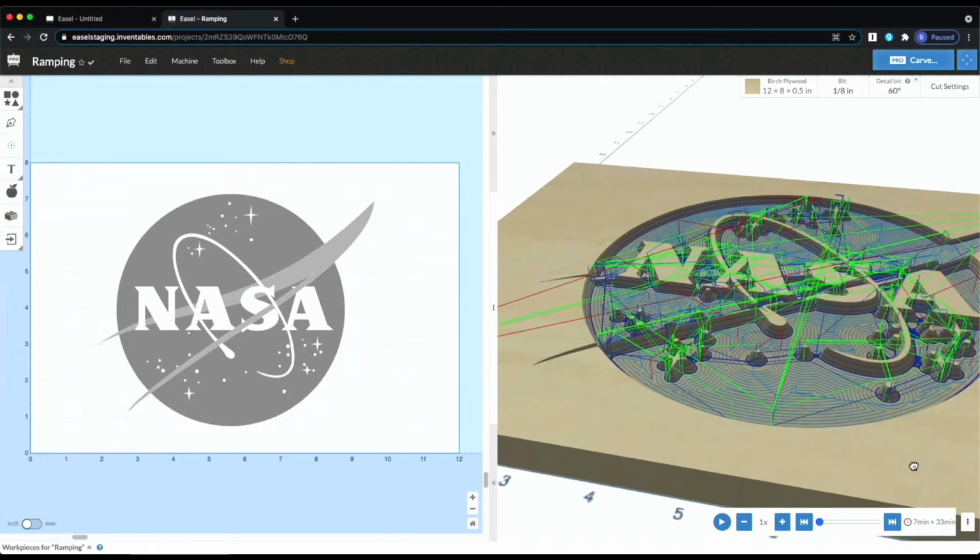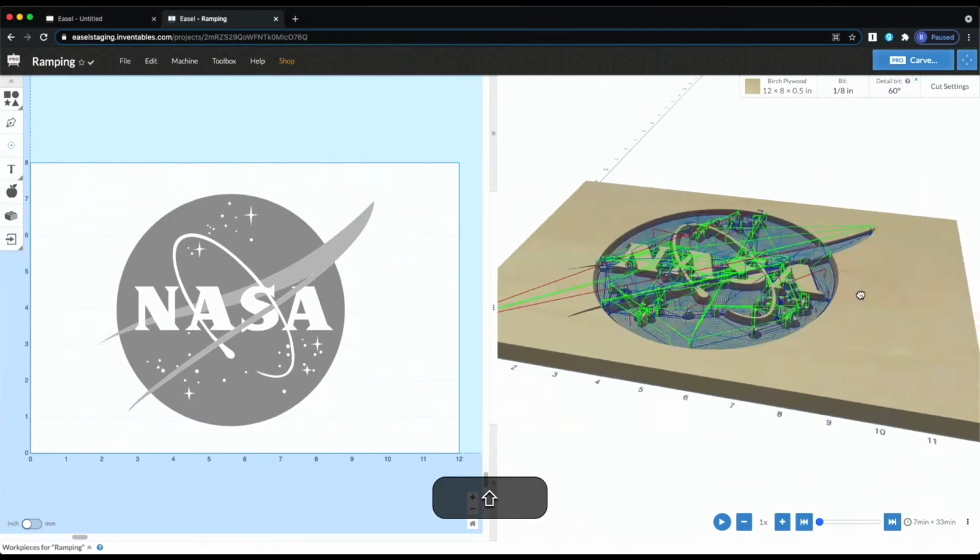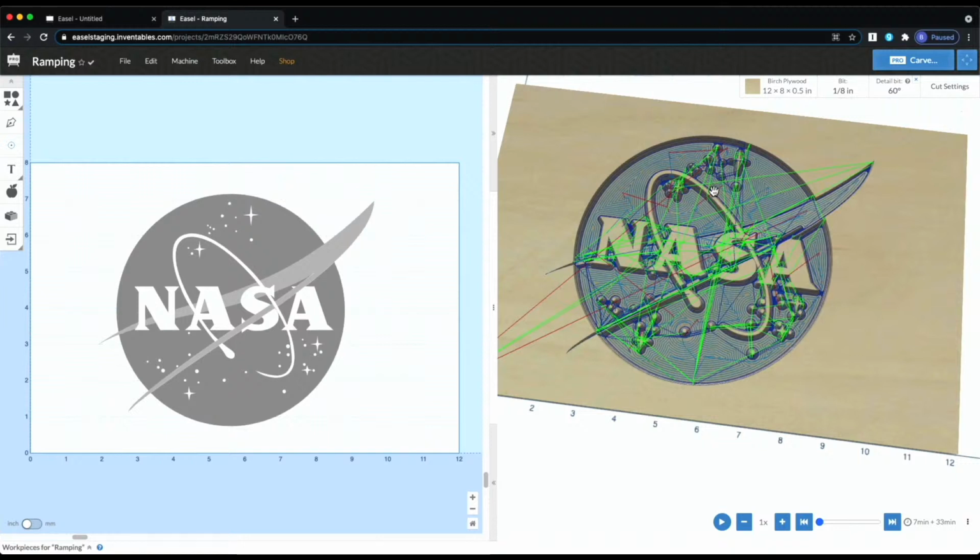But another thing you may notice is after you've simulated it, maybe you just want to get kind of that detail preview again, and you don't want to see all of the toolpaths and the crazy stuff that's going on.